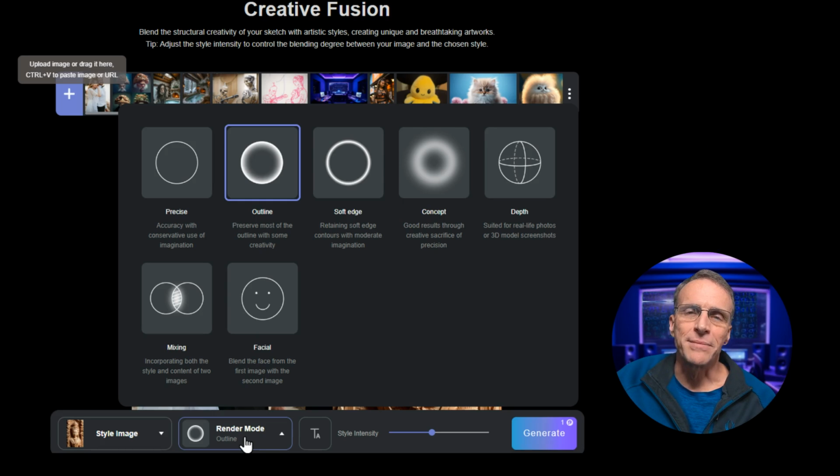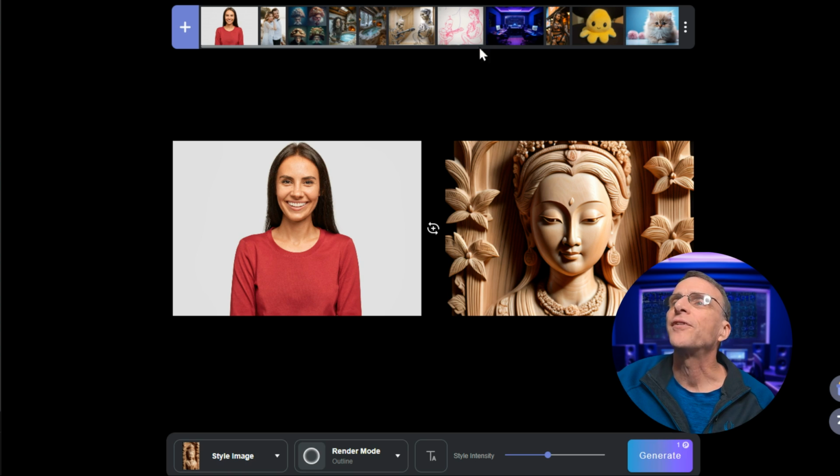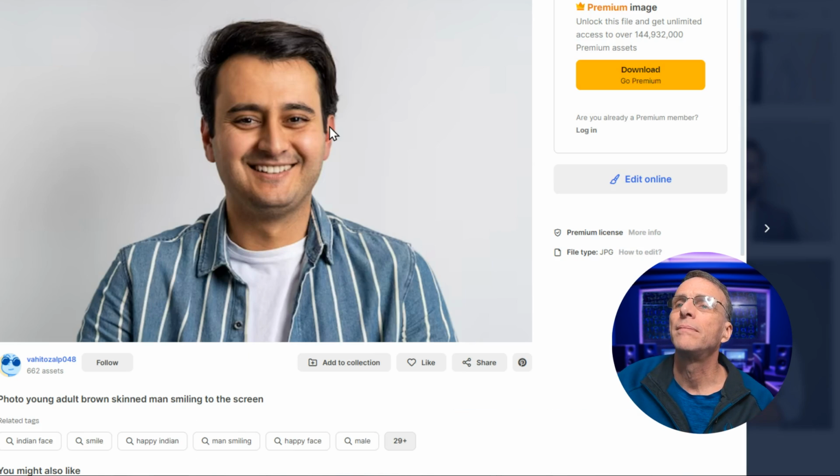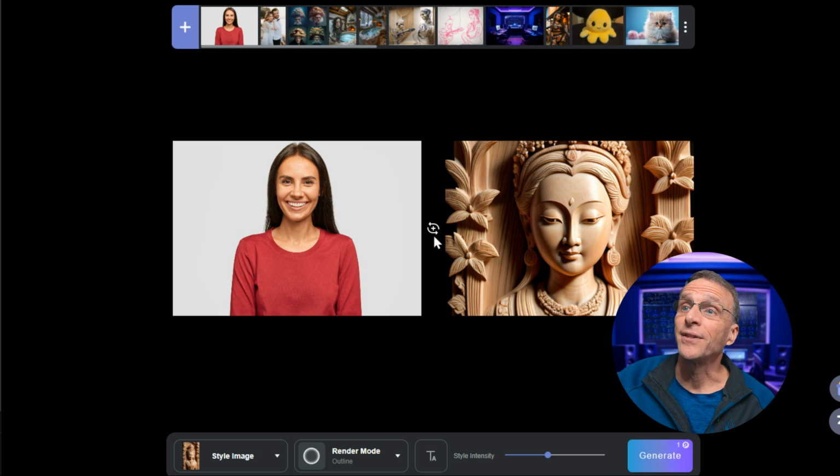All right, back in Creative Fusion. Now you may have noticed sometimes when I popped up the render mode option, this one here, facial, blend the face from the first image with the second image. Let's see what it'll do. So let's get a couple of very different pictures. We'll download this one and we'll put it here in the first slot. Let's get a guy so we can obviously tell the face swap happened. We'll grab this one. Before we bring it in here, let's switch this.